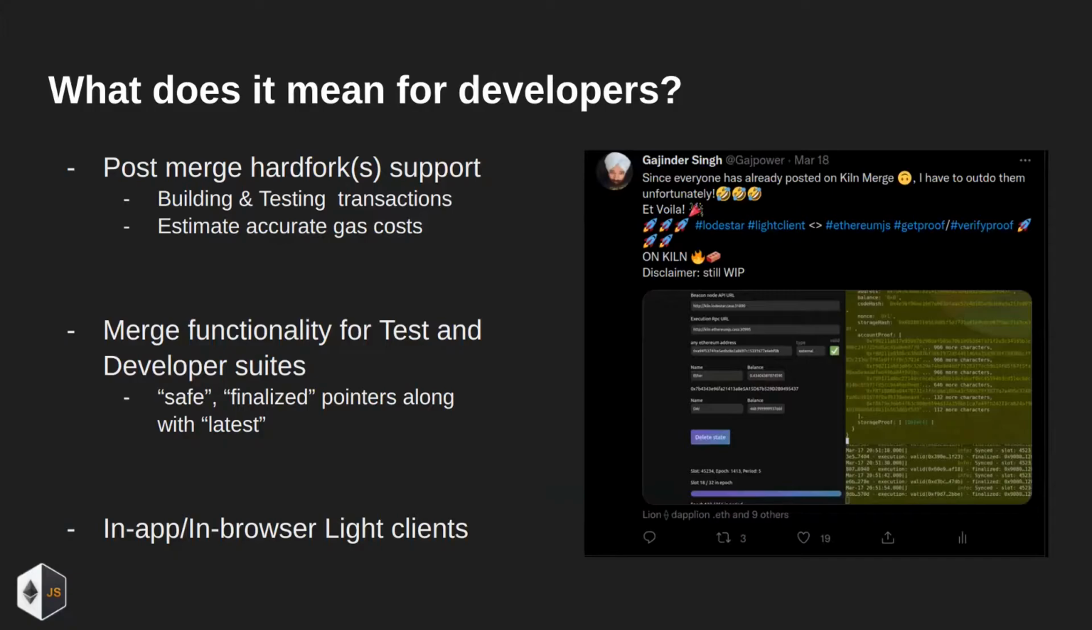Since our main audience is developers, what does it mean for them? Now, the hard fork support in all our libraries, we have the post-merge hard fork support, which really means that they can build and test post-merge transactions. And if they want to go even further, they can accurately estimate the gas cost using some of our advanced features.